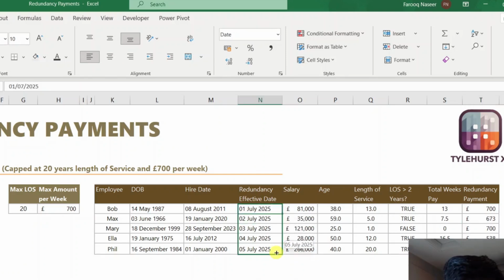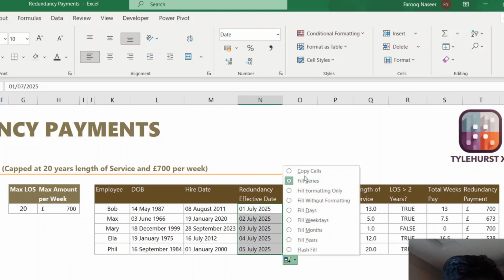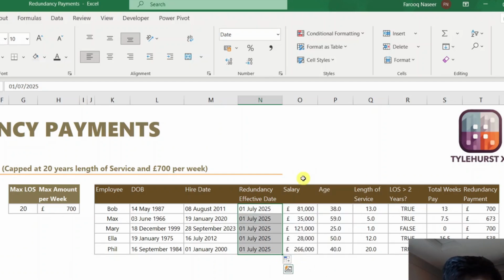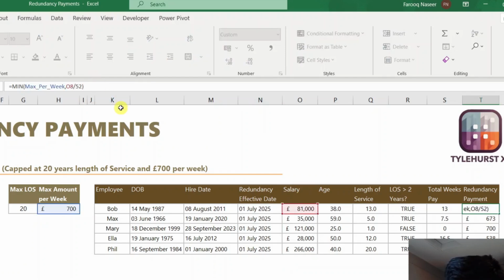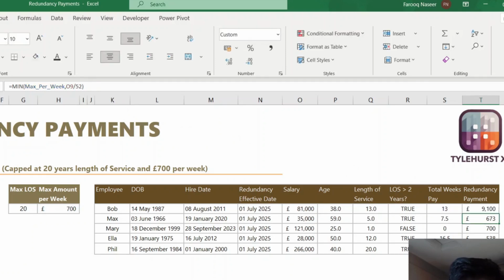Just notice these need to be all the 1st of July. Yeah, there we go. So we've got the weekly, and from the weekly we just simply times by the number of weeks that we just calculated in our sum if, and copy that down. So there we have it. That's the number that each employee needs to be paid in terms of redundancy, statutory wise, for the UK.